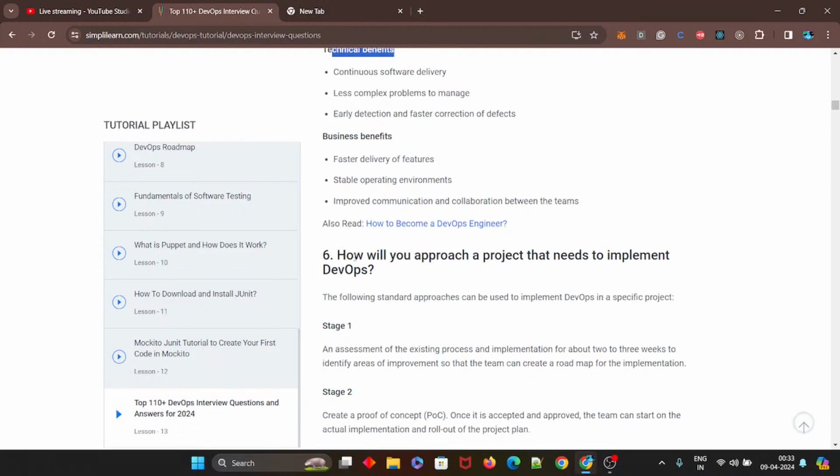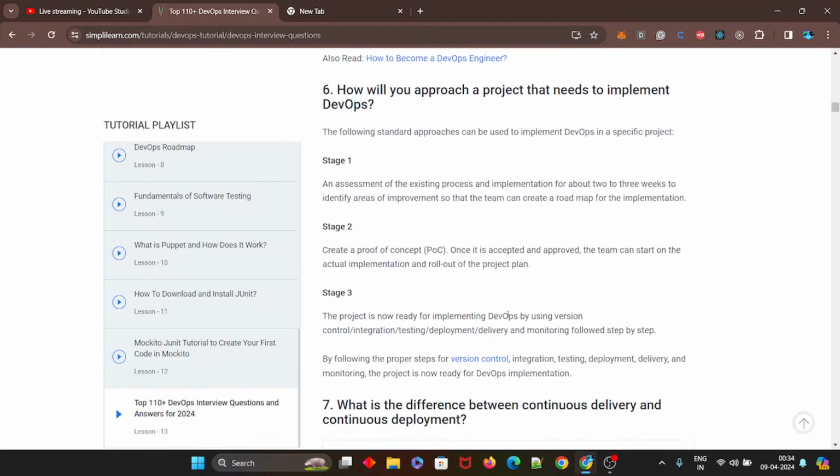How will you approach a project that needs to implement DevOps? Nice question. First will be the planning, of course. The following standard approach can be used to implement DevOps in a specific project. Stage one: an assessment of existing process and implementation for about 2 to 3 weeks to identify areas of improvement so that the team can create a roadmap for the implementation.